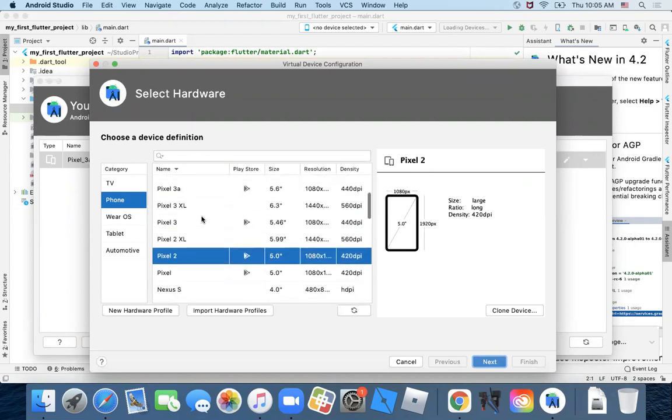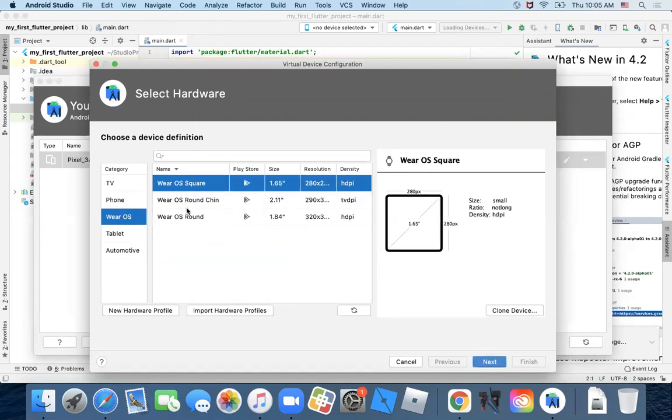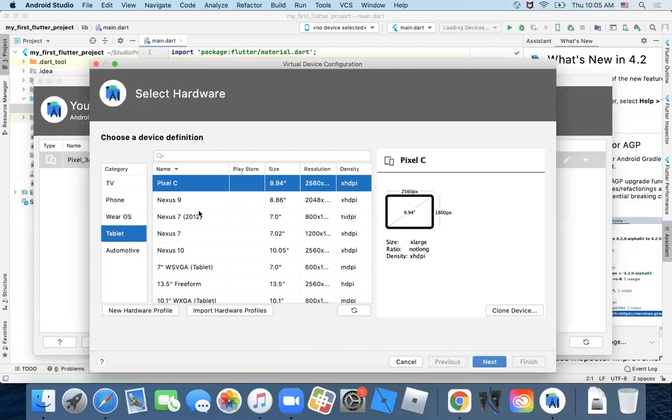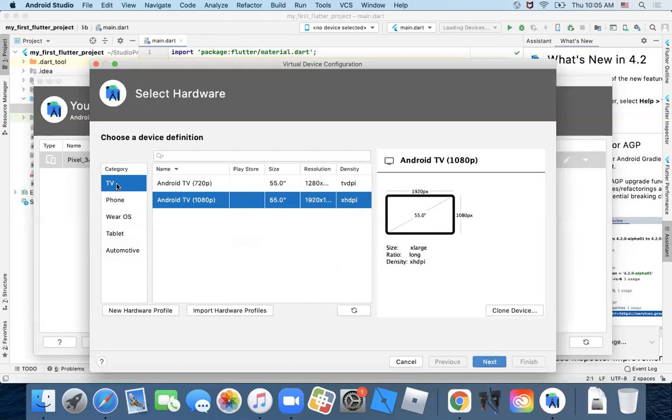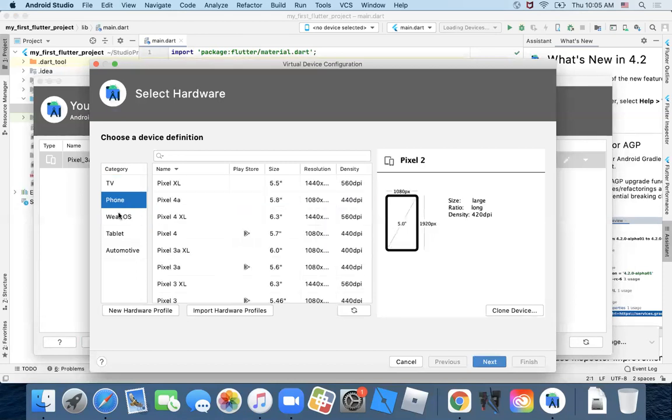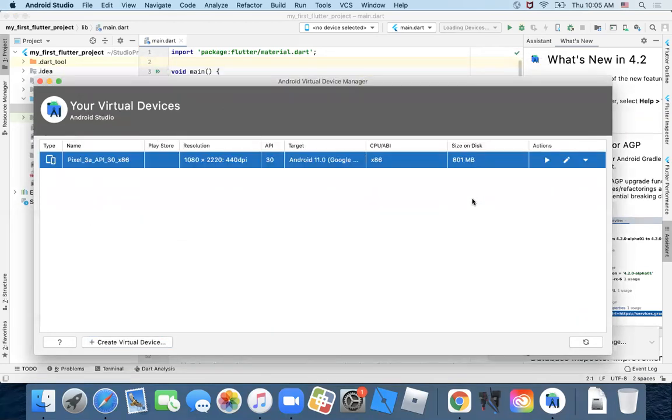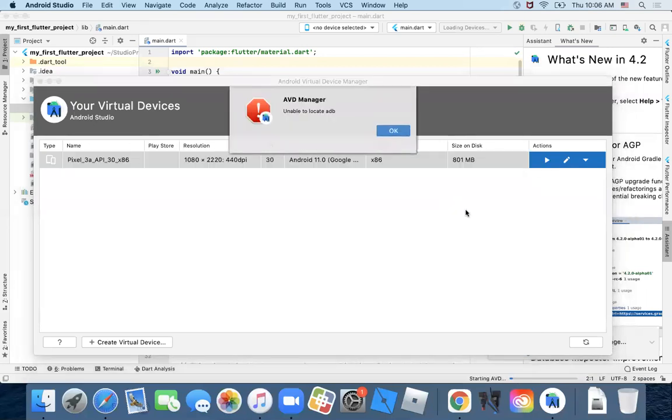You can also get a virtual device for a watch, for a tablet, for different kinds of brands. Mostly it's Google's brand. You can also generate one for TV. Okay, so you can install any of those if you want. Since I already have one here, I'm going to run this action button here, launch this virtual device. I'm going to click on this one.